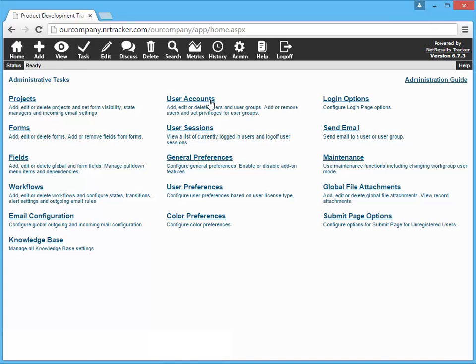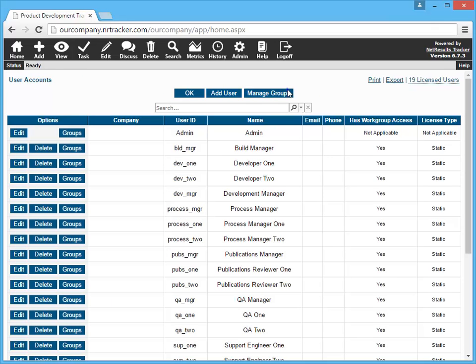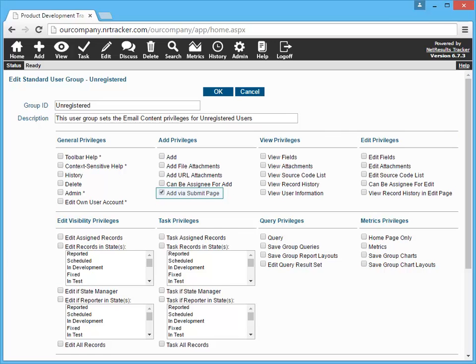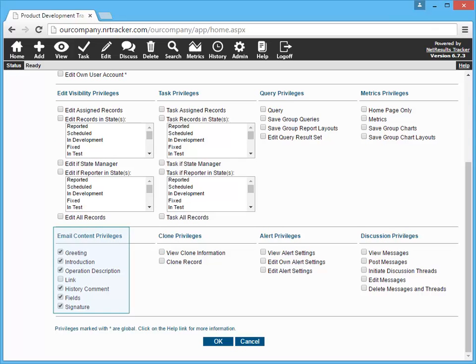In the User Account section, under Manage Groups, let's edit the Unregistered User Group. This is a group that was created manually to grant email content privileges to unregistered users. Enabling this privilege will make the forms visible to this user group available on the Submit page. The email messages sent to unregistered users will contain the items enabled in the email content privileges.